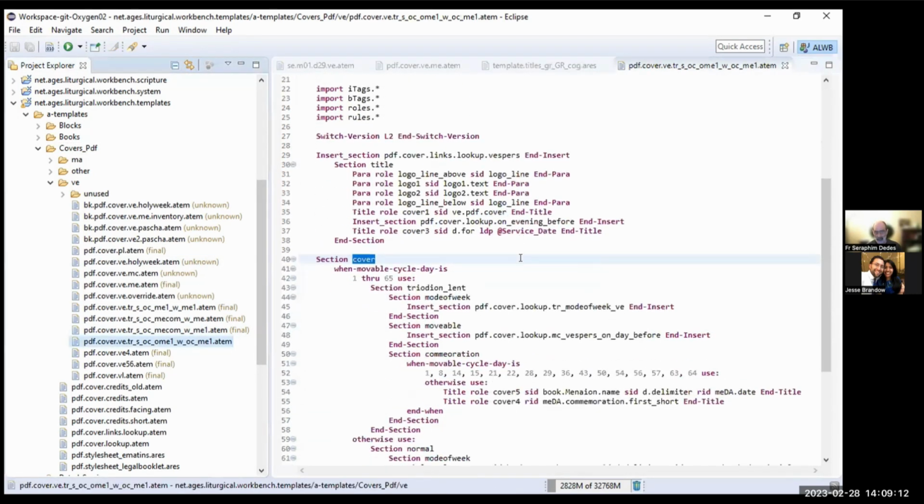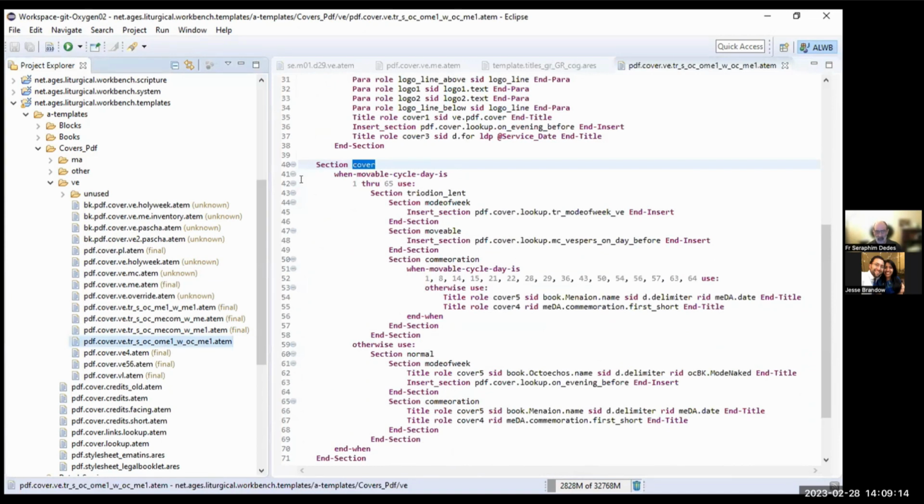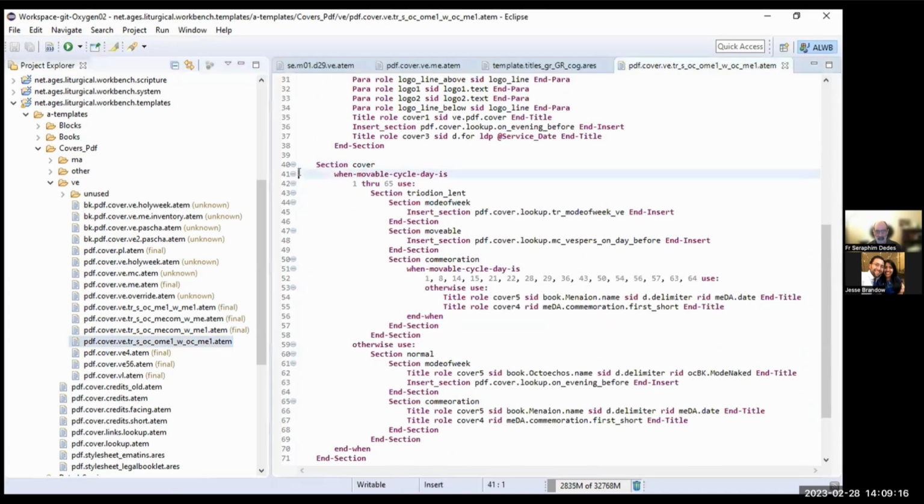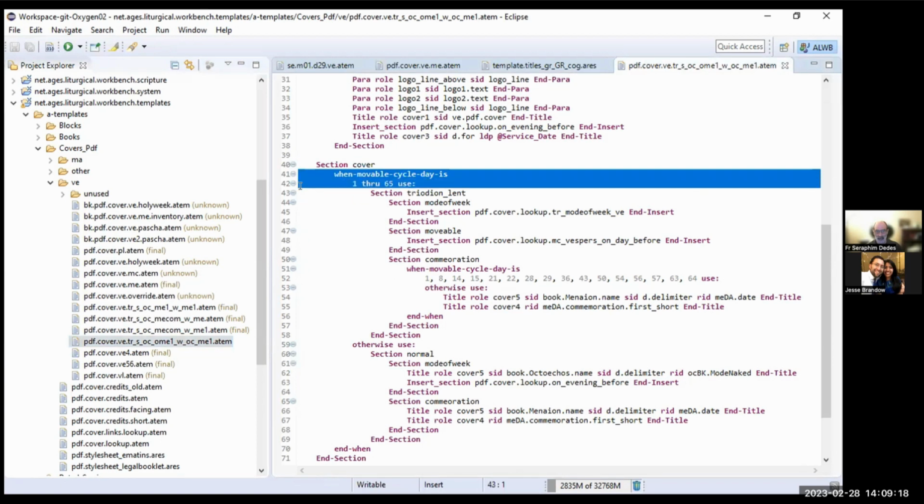And so this cover says, if the movable cycle is 1 through 65, because apparently January 29th is possible at the outer edge of the movable cycle. It is possible for January 29th to be the first day of Triodion, and not any other day. If it falls within the Triodion, it's going to be the first day. It's the first possible day the Triodion can begin.